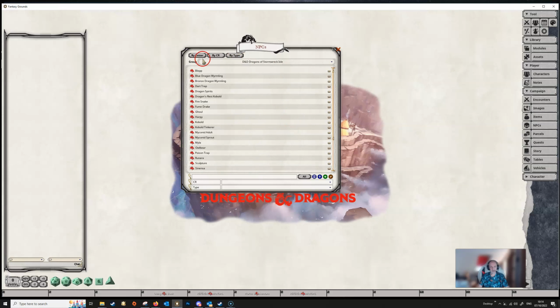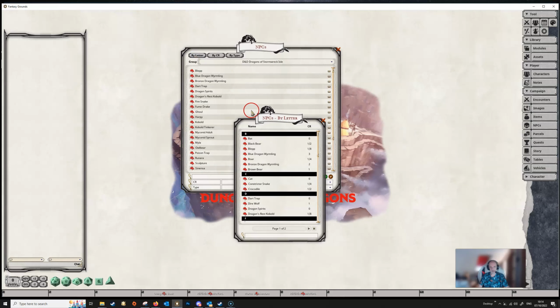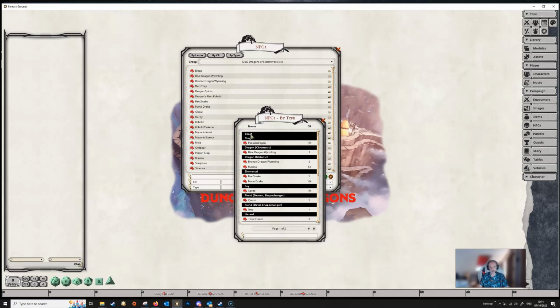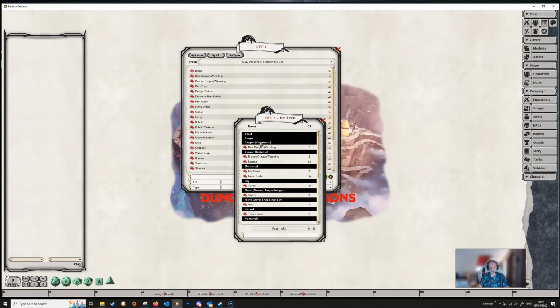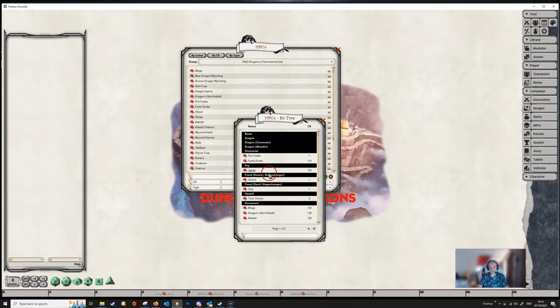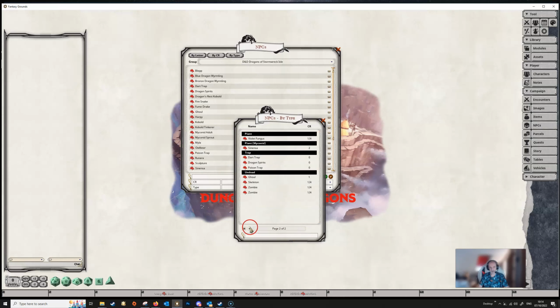Up at the very top here, we've got various filters. You can filter your NPCs by letter, by challenge rating, or by type, simply by clicking on these buttons. You can collapse the chapters or the types here by just clicking on them, and you can page through as normal in any other window. And you've also got a search bar at the bottom where you can type in a search to drill down to a specific NPC.